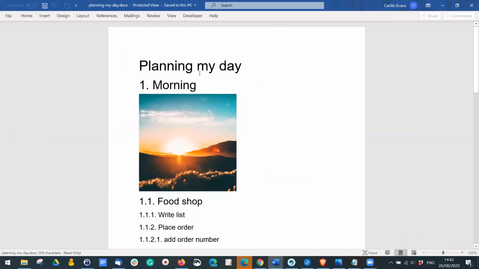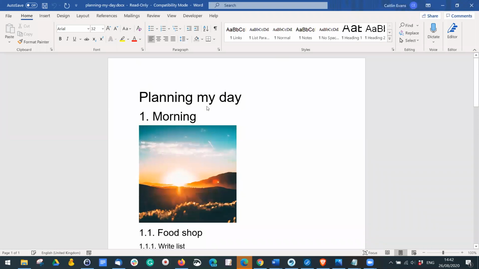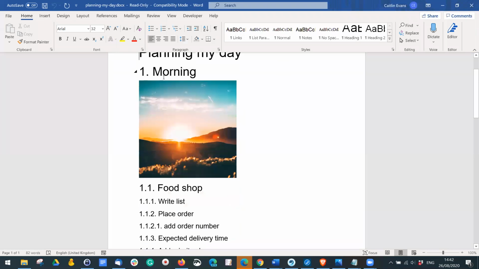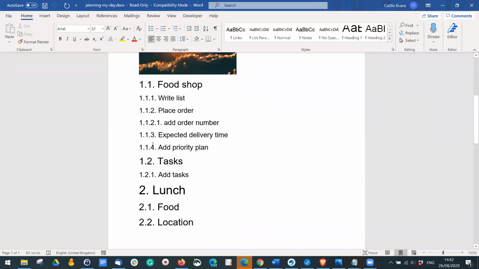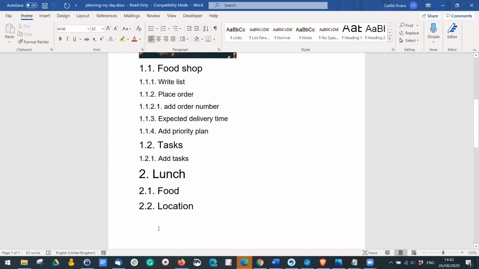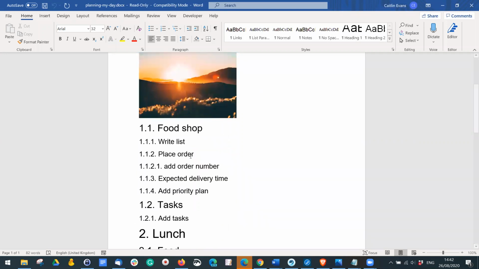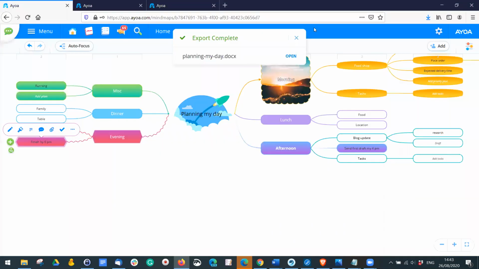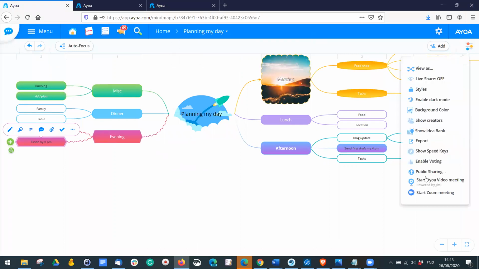Just an example, so you can see that I've got the central idea as that main title, and then my parent branches are, you know, number one headings. And as the branches go further down the hierarchy, they become smaller. You could also export this as a PDF or a PNG as well.